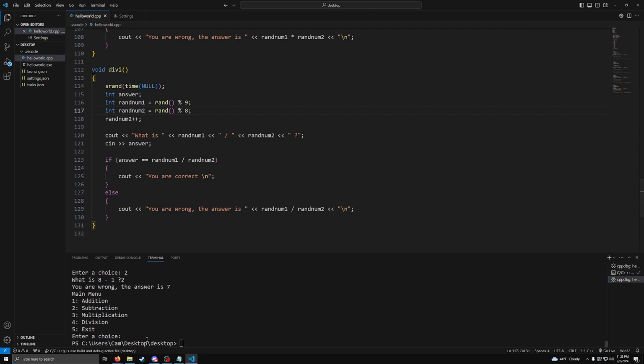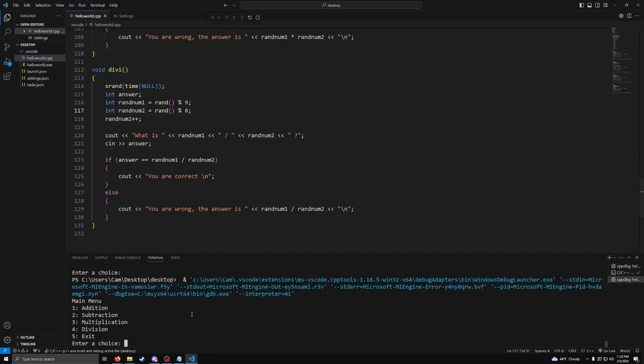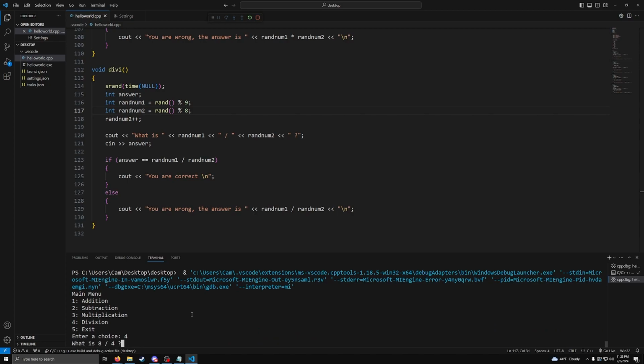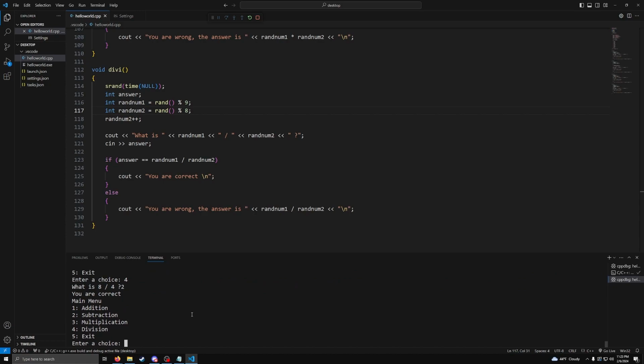And let's run this. Let's do some division. Let's see if we can't get 0. So we'll enter a choice. In this case 4. 8 divided by 4. I'm pretty good at division, so 2. That's correct. Let's do a division again. Let's just keep running it. I just want to see if we can get 0. And yeah, it looks like 0 is impossible for random number 2.